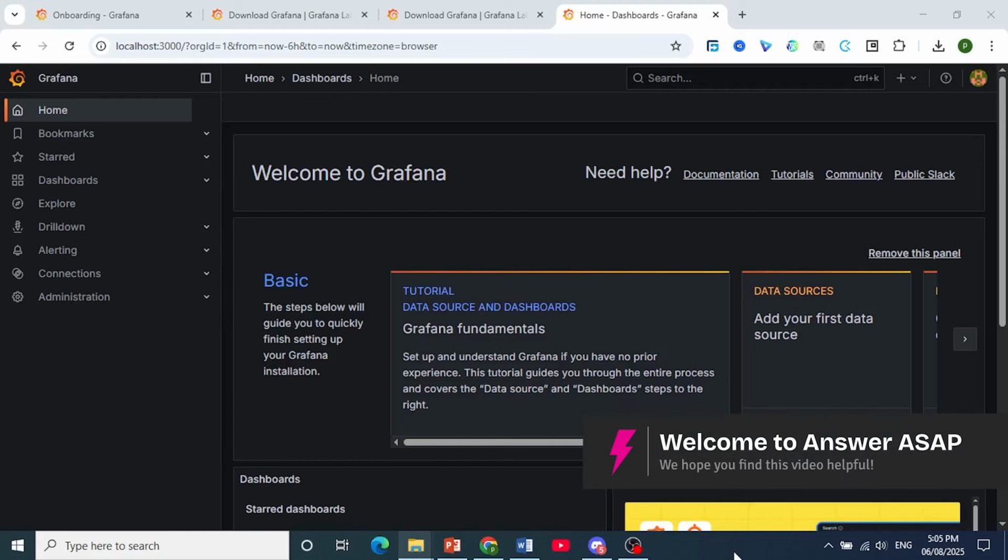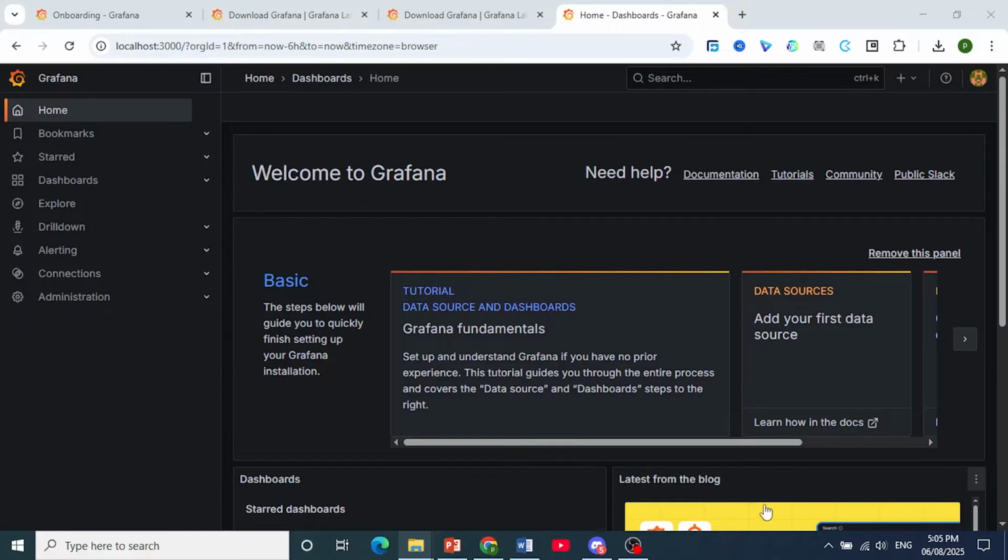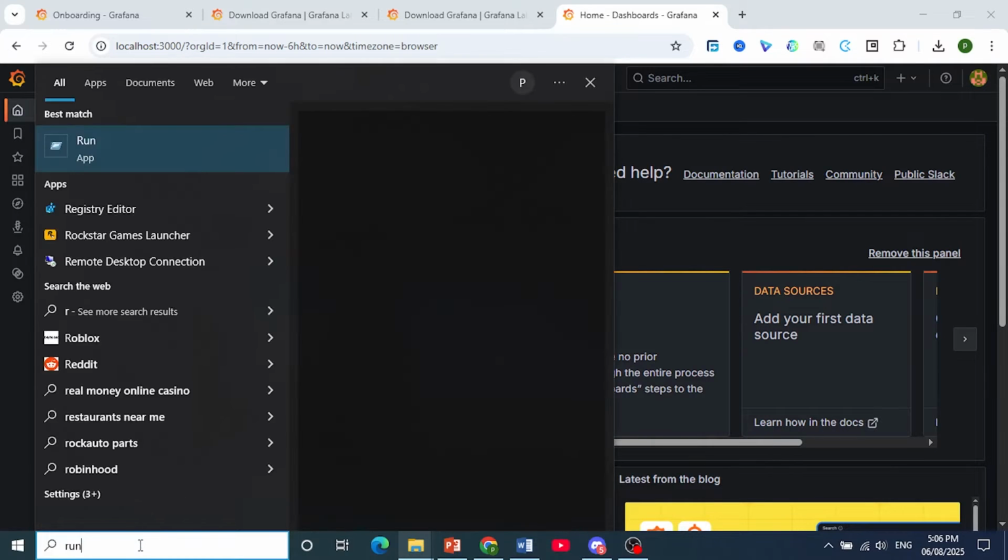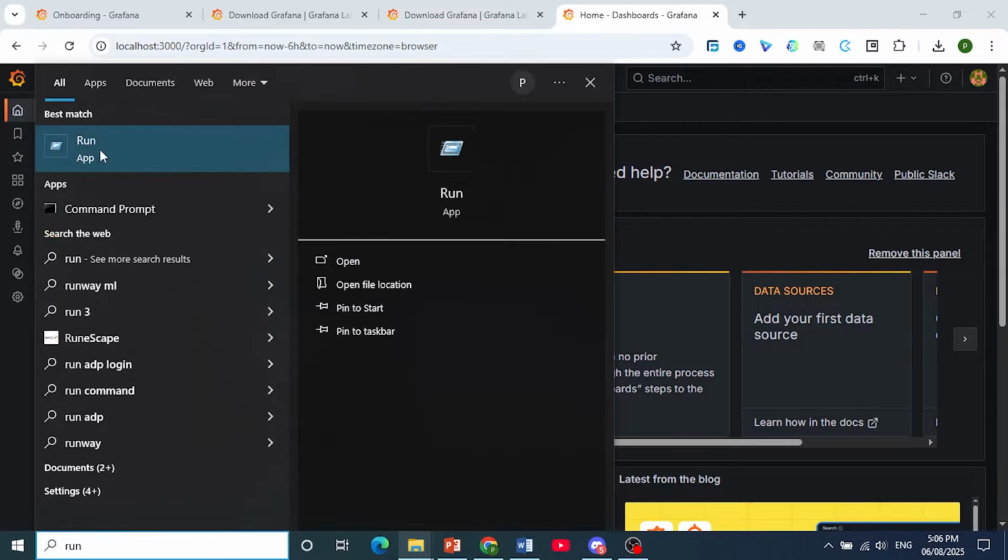Hey guys, in this video I'll show you how to stop Grafana server. Now the first thing I want you to do is come to the bottom left and click on search and then just type in run. Okay, so here's the app right here and all I want you to do is click on open.